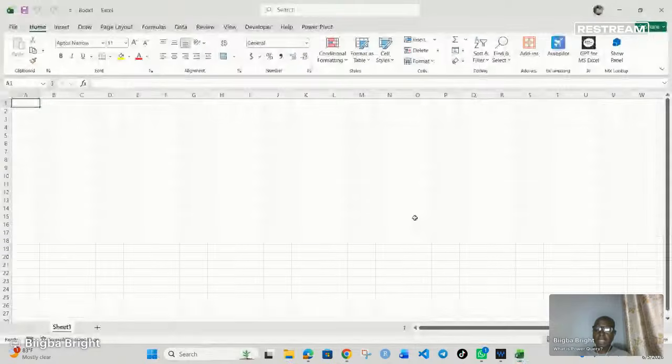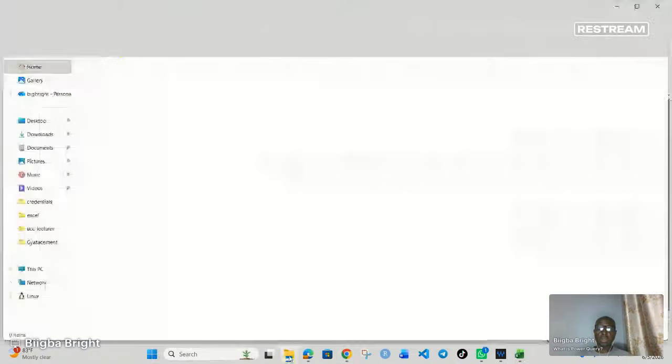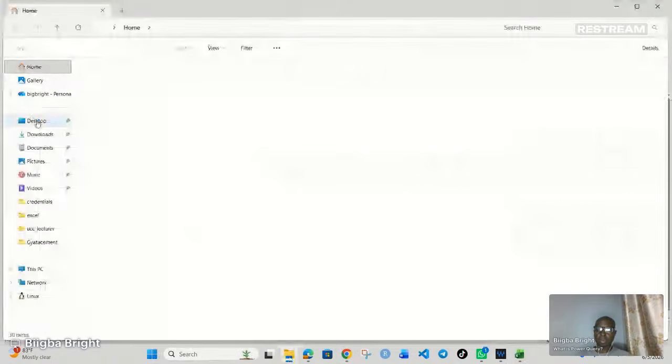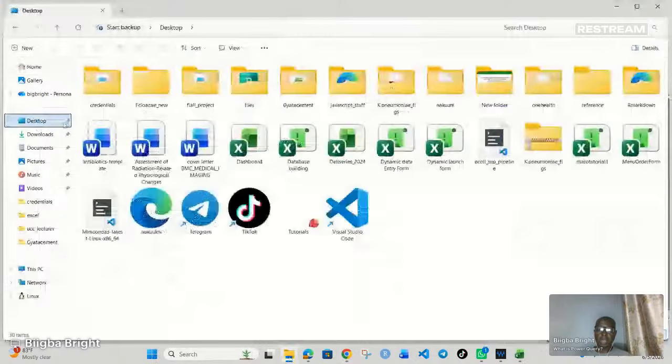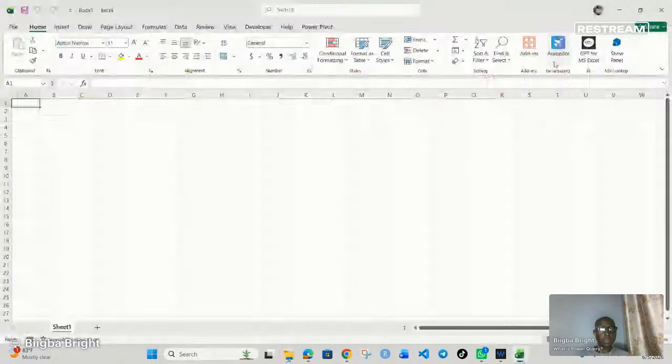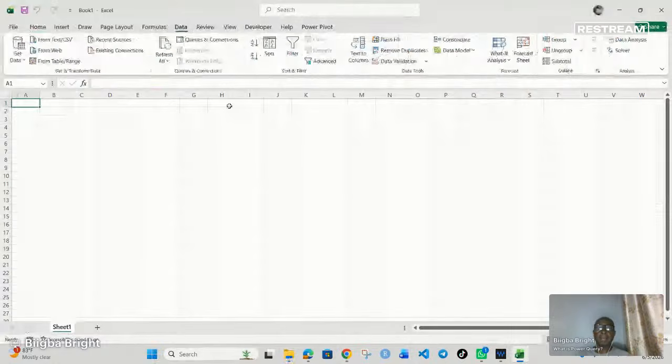When we have this particular sheet here, keep note of it. It is Sheet1. So when you have your blank sheet like this, and your desktop here, I'll be alternating for you to see. When we come to the fresh Microsoft sheet like this, go and click on Data. So you have your Data tab.